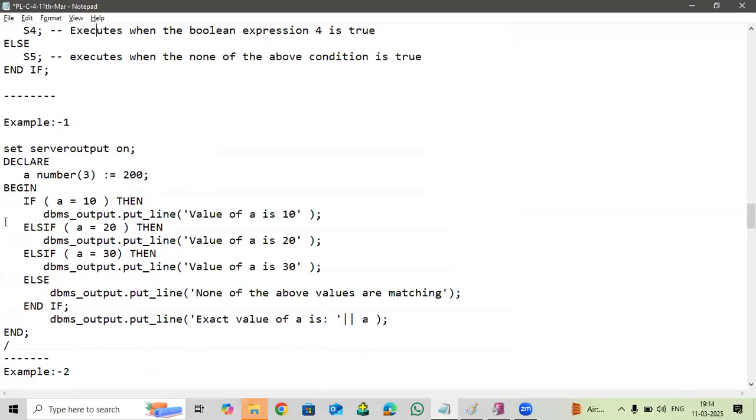I'm having an example here. Declare, begin, and end. Variable name a, number data type of size 3, and the value of a is 200. I'll repeat. Variable name a, number data type of size 3, and the value of a is 200. And I'm checking whether the value of a is equal to 10 or not. So the value of a is 200. So 200 equals 10? No. So the condition will be tested.